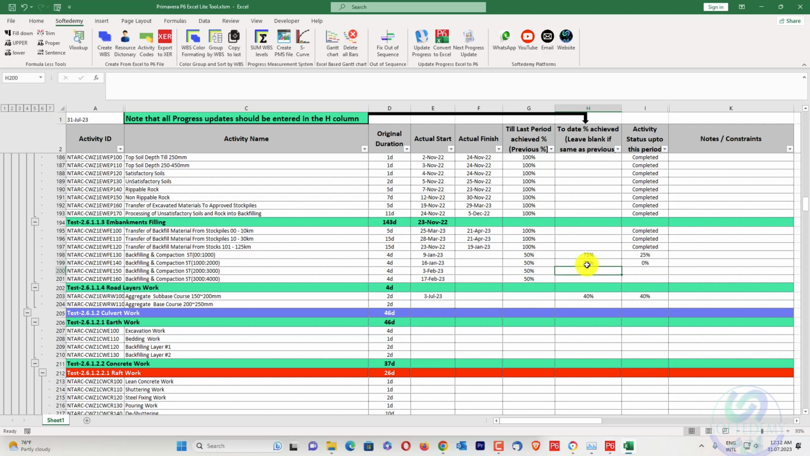If we add 50% here, you can see 50% has 0%. I can add a 100%. You can see 50% has been done.